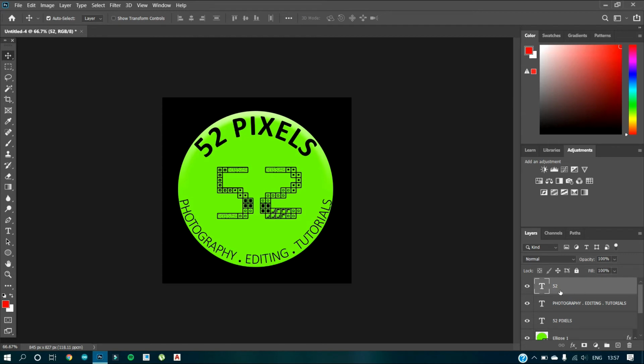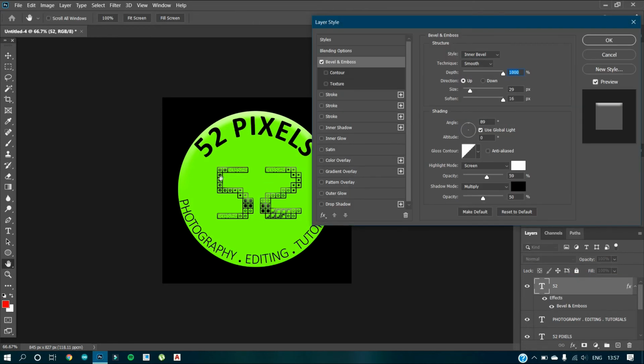Again, go to this layer of 52, go to FX and bevel and emboss. Once you go, you already see there's an effect already applied of inner bevel, which was the setting from our previous effect. We can again change that and use emboss, then make it smooth. I don't want it to be softened, so I reduce the slider, then I reduce the size as well.